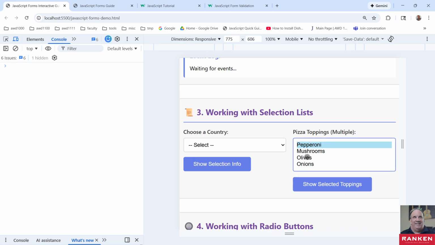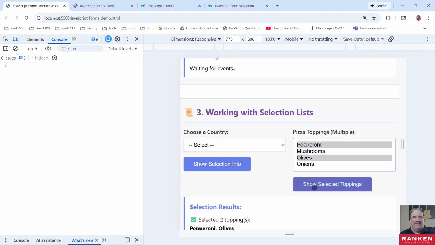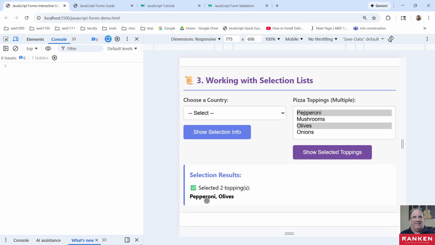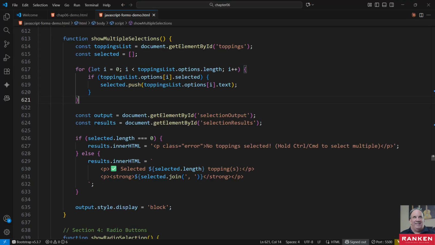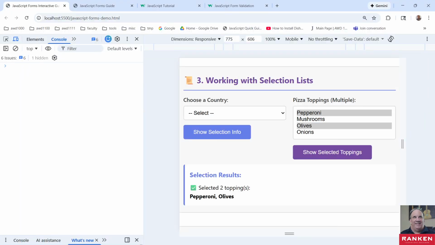So in this case, I selected two options, one pepperoni, one olives. So that's what that code does. I did want to show you something else. Just for your own purposes, because you might want to check to see if something's been selected or not, here's a quick way to do that.